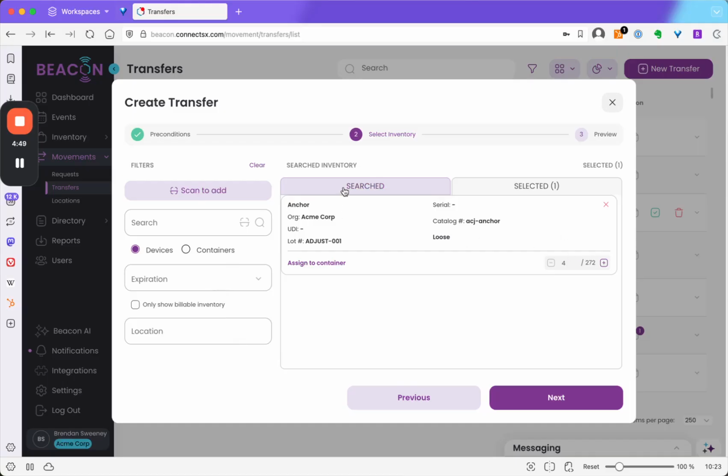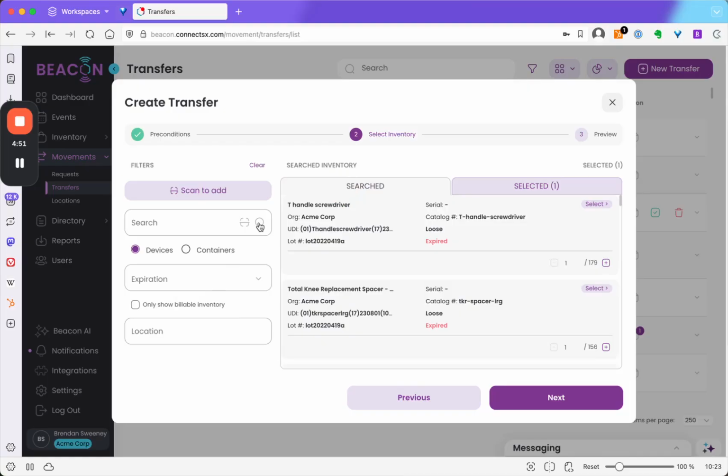And then if you need to search for more inventory or different inventory, you can come back to the search tab and run another search to find the inventory you're looking for. As we have shown you in previous videos, the scan barcode options are available here as well. It's really easy to just scan the product you're holding and then use that to search.